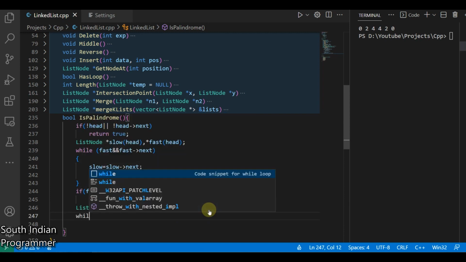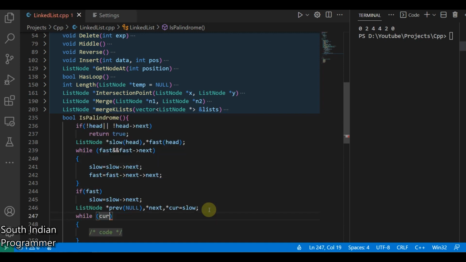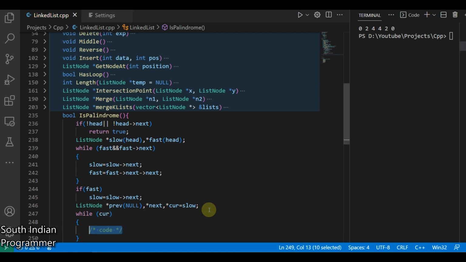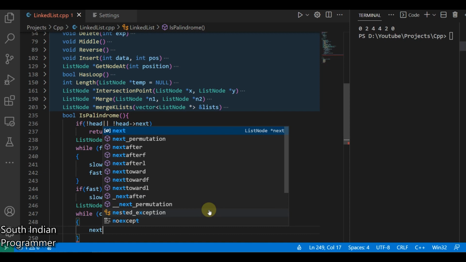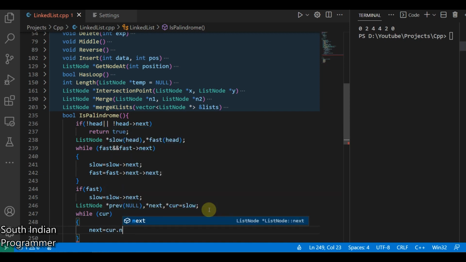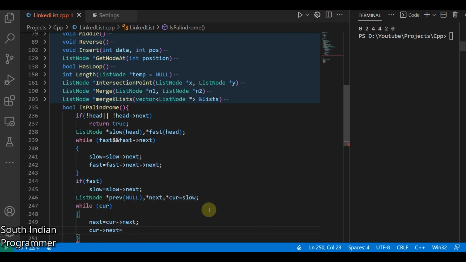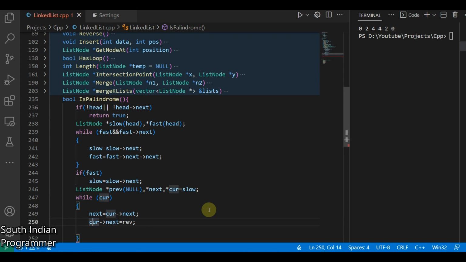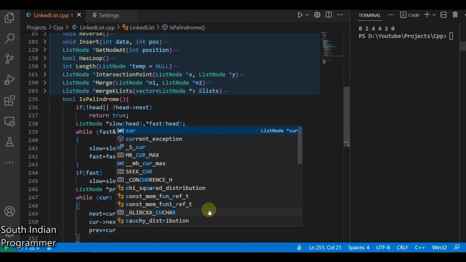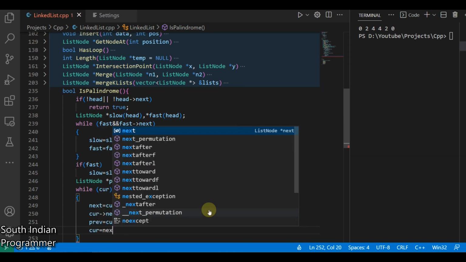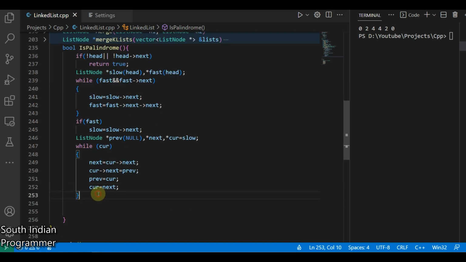Okay, now until my current exists, we can start to reverse it. So next I give as my backup, next equals current dot next, and current dot next is previous. So previous is my current, and current is next. Okay, now the reversing is done.